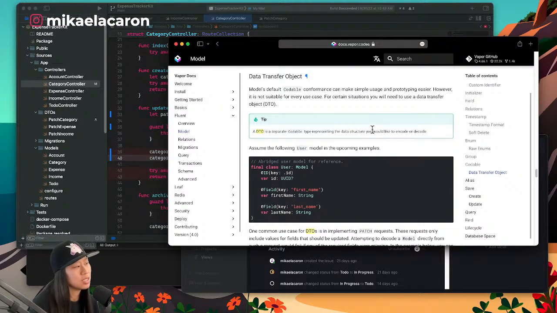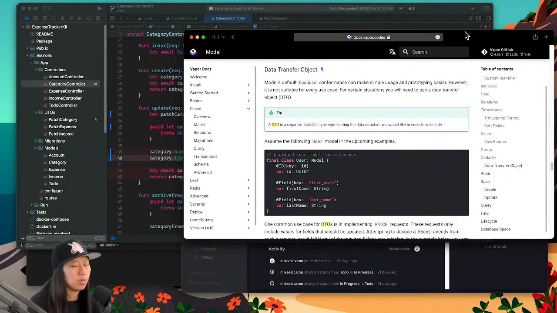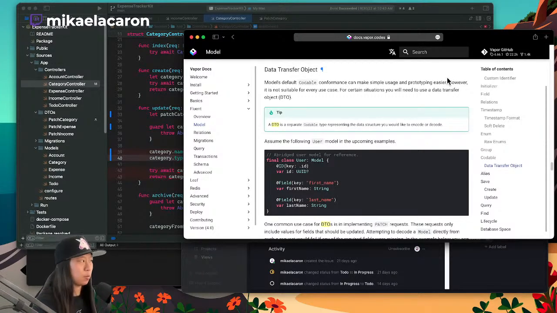But yeah, this is a data transfer object. So the whole reason for why I'm doing this, you can catch this on one of the streams. I don't remember which one of them, where I originally did this.